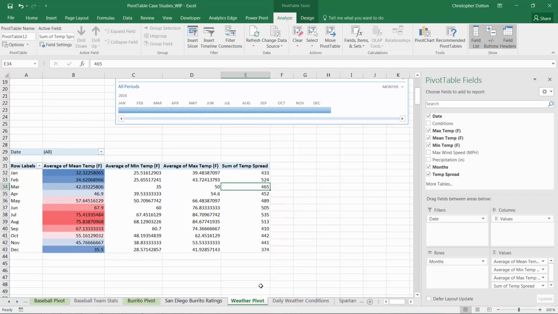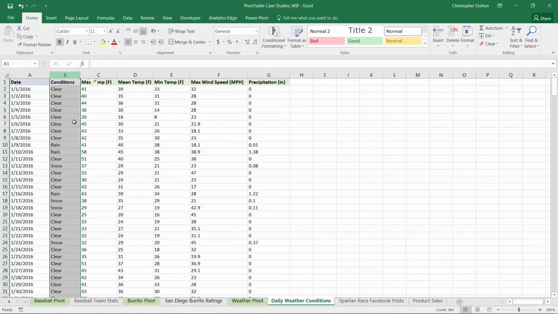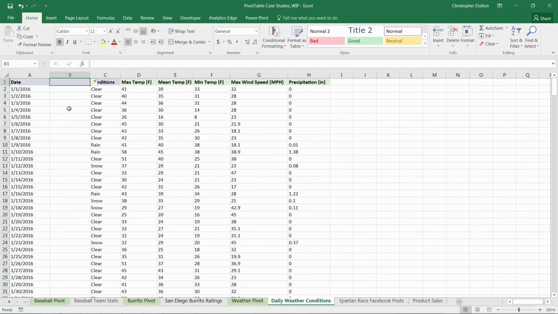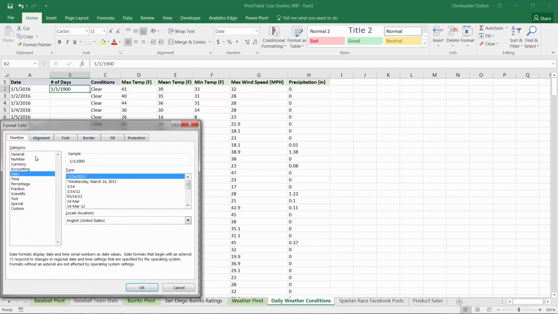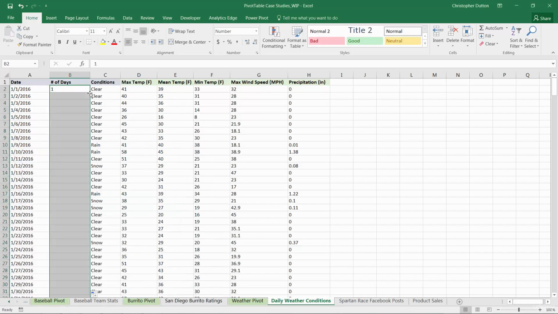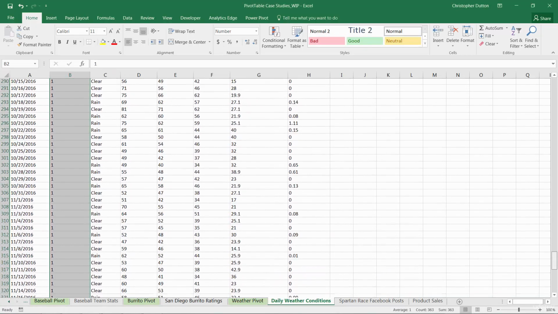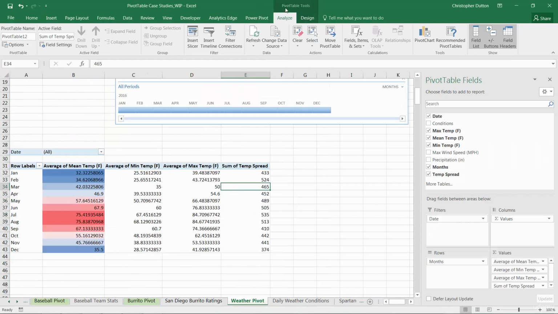So let's go ahead into daily weather conditions. Let's just add a new column after A. We'll call it number of days. Since our data is at the daily level, it's just going to take a value of 1. You can see it defaults to a date format, so let's just change that to a number and apply it down. So now we've got a value of 1 in every row for this new number of days column. Now back in my pivot, we can go ahead and refresh that pivot.